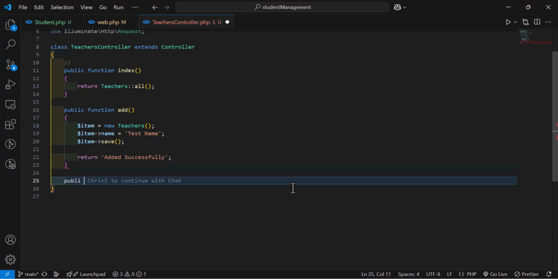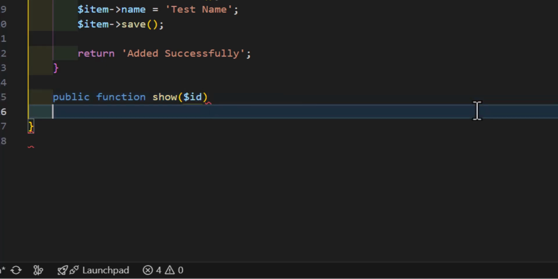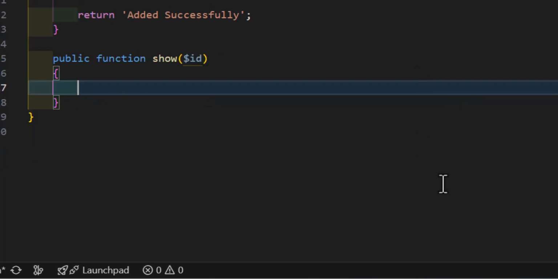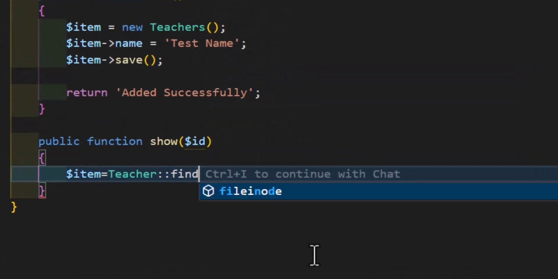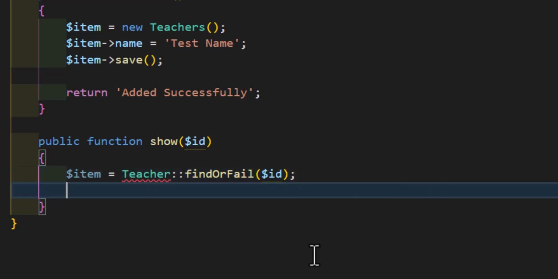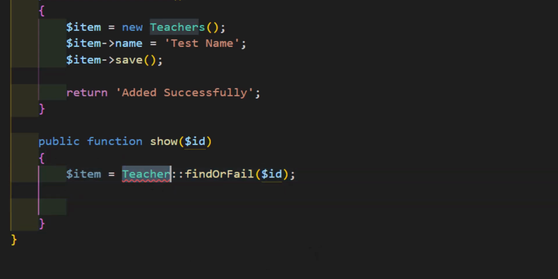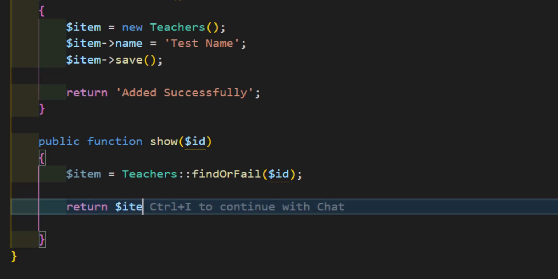So let's go back to our teachers controller and in here let's create a new method. So let's type public function show. Now we need the id, so we will pass id here as a parameter. Then we will say dollar sign item is equal to teachers colon colon find or fail. Then we will pass the id. Then after that we will just return our item.